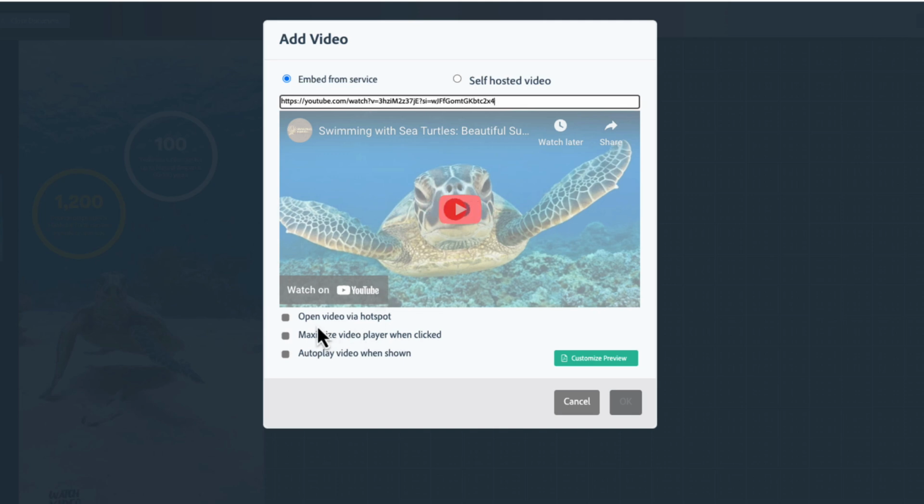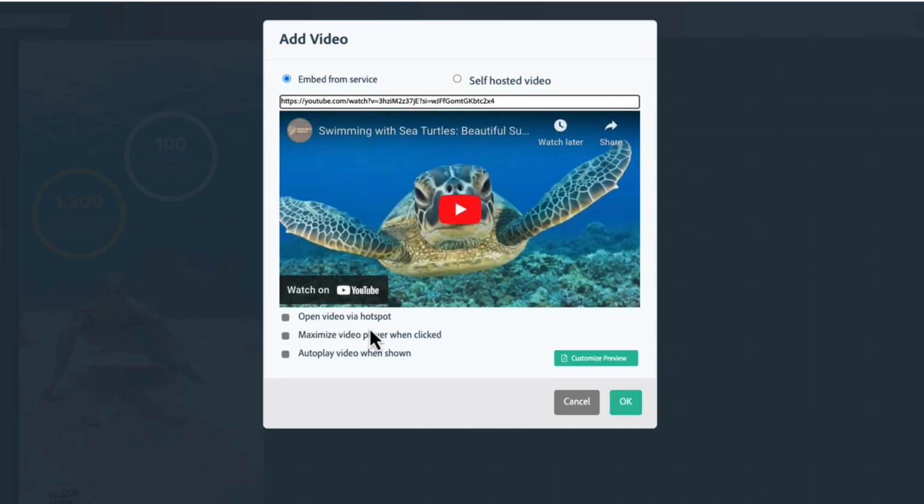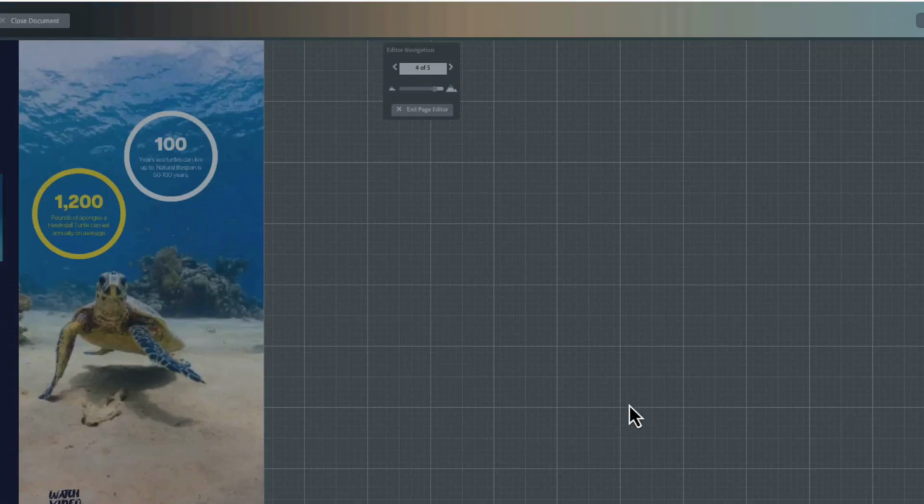Now have a look down here. We have some options on how we want this to play. So open video via hotspot. If I did nothing and clicked OK, we could draw out the video area in that empty space. But again, for this, I want the experience to be click a button, open a video. So I'm going to click that little check mark to choose that option to open video via hotspot. You also have the option to maximize the video player when it's clicked or autoplay the video when the page is shown. Once I have those settings in place, I'm gonna click OK.